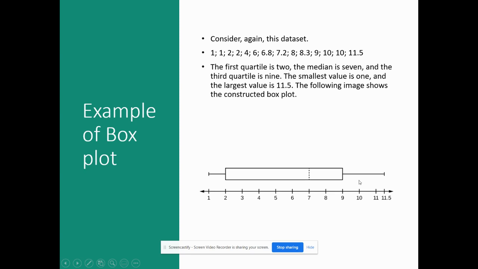So the reason we call this a box and whiskers plot, this box right here that we create is the middle 50% of the data. So it goes from Q1 to Q3, and we make this dashed line in the middle to let us know it's the median. And then we put the minimum and the maximum on the other sides, and we connect it with that little line.